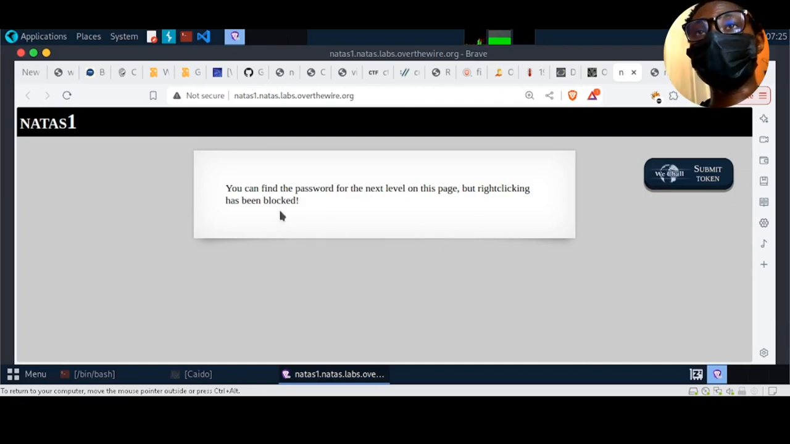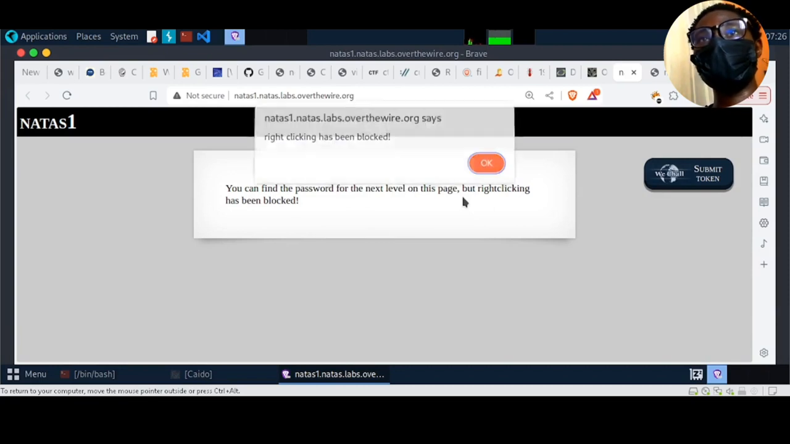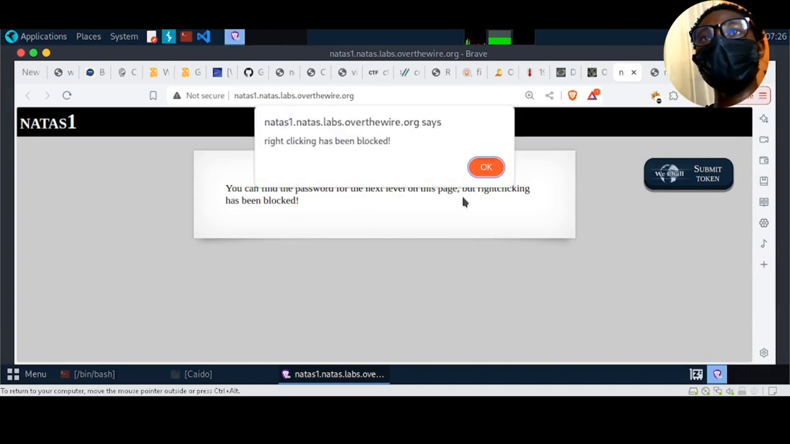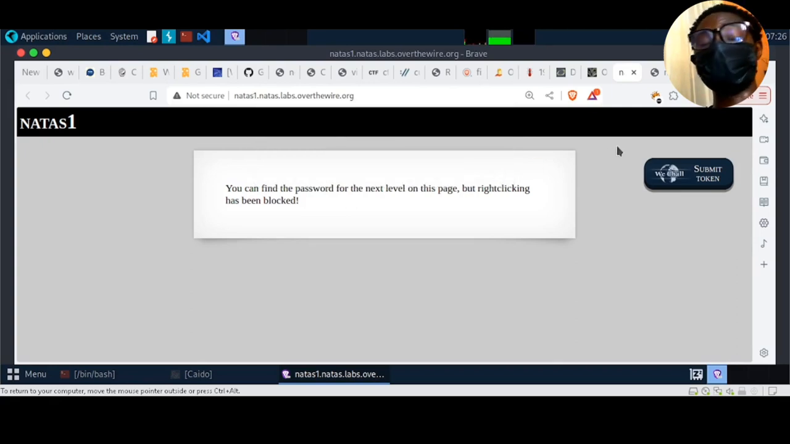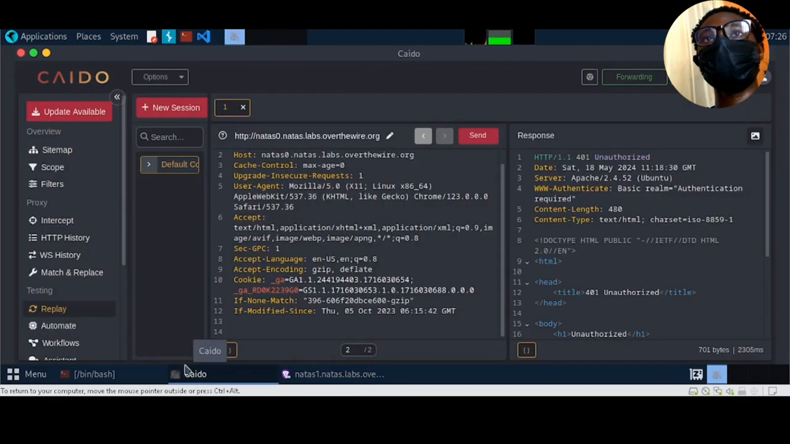Then on Natas 1, you can find the password for the next level on this page, but right clicking is blocked on this one. If you right click, it's going to show you a JavaScript prompt saying right clicking has been blocked. So what I'll do is load up my web proxy, and in my own case I use Caido instead of Burp. So you might be using Burp, which is cool actually, but I use Caido. So let me just show you.